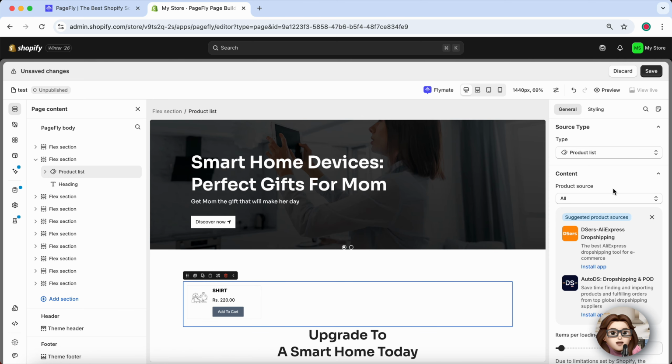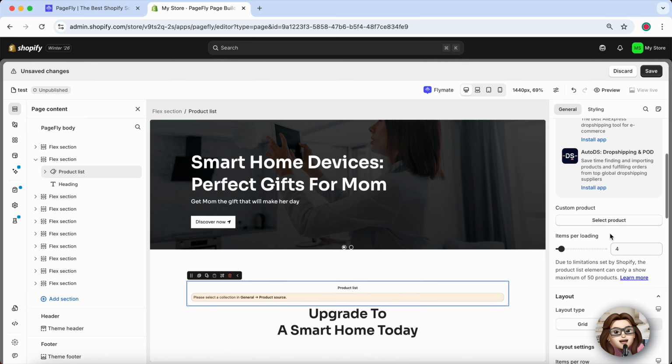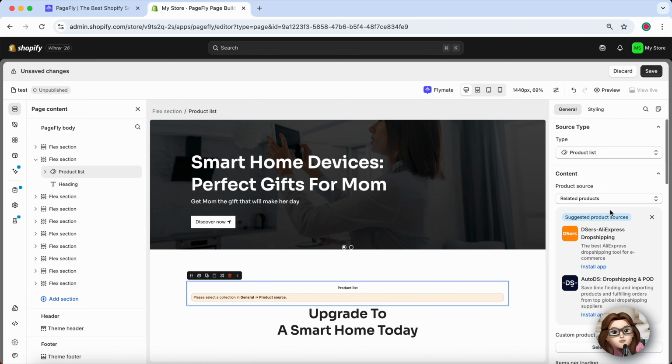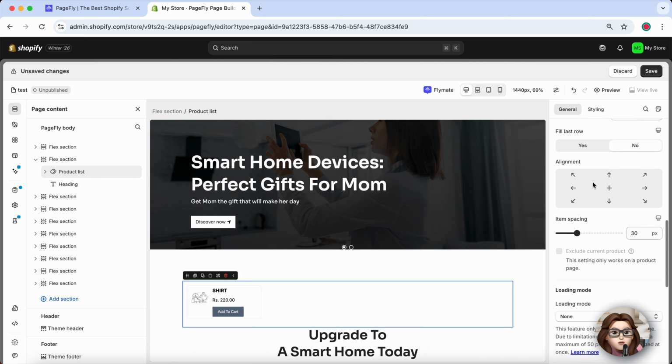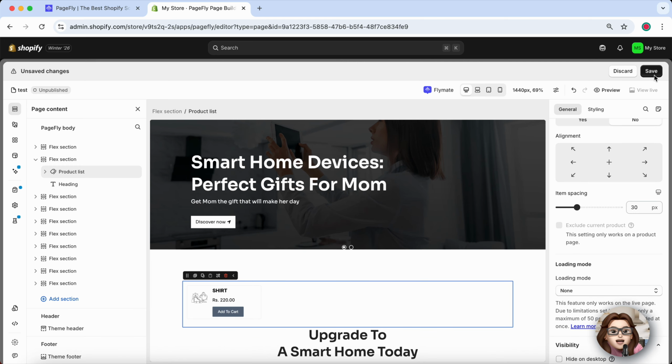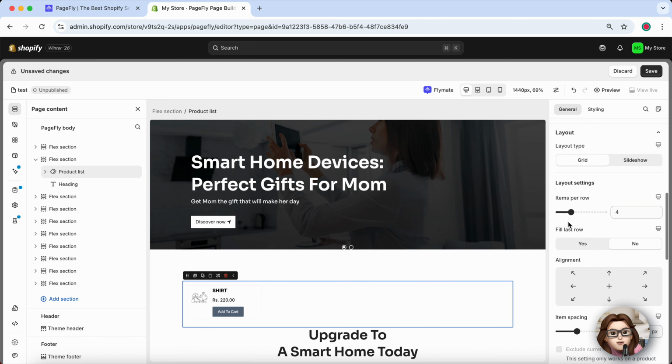In the settings panel, go to the General tab, find the product source option and select related products. This automatically displays products related to the item your customer is currently viewing. Once everything looks good, save and publish your page.